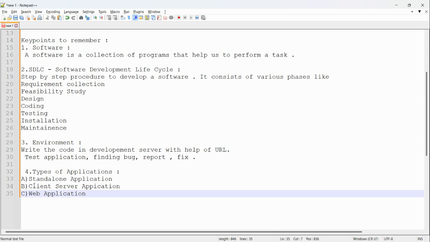In these types of application, there are parts of application, and in these parts we have three types: user interface application, business logic, and database. The user interface application is a front end, and business logic is a back end, and database is also a back end form of application.